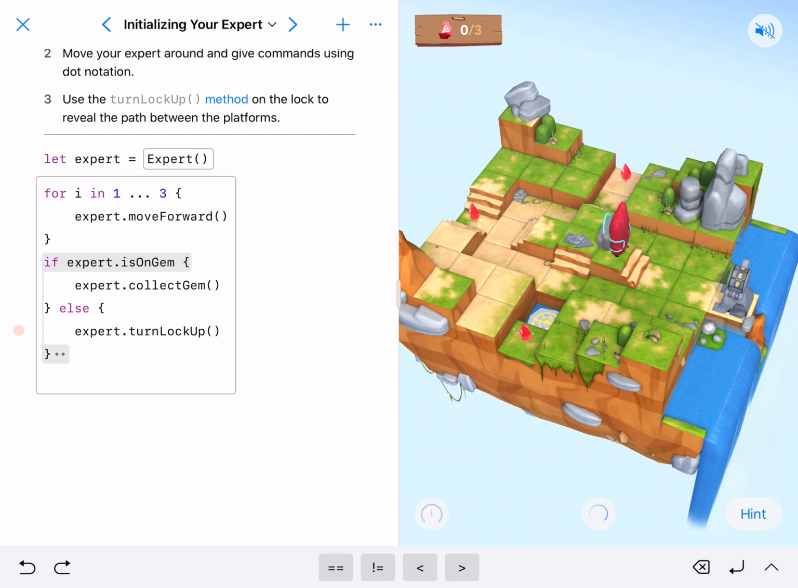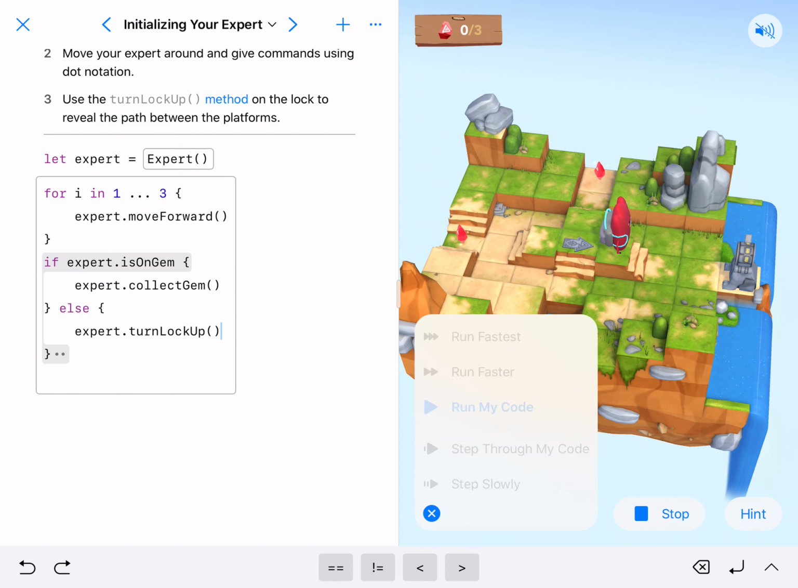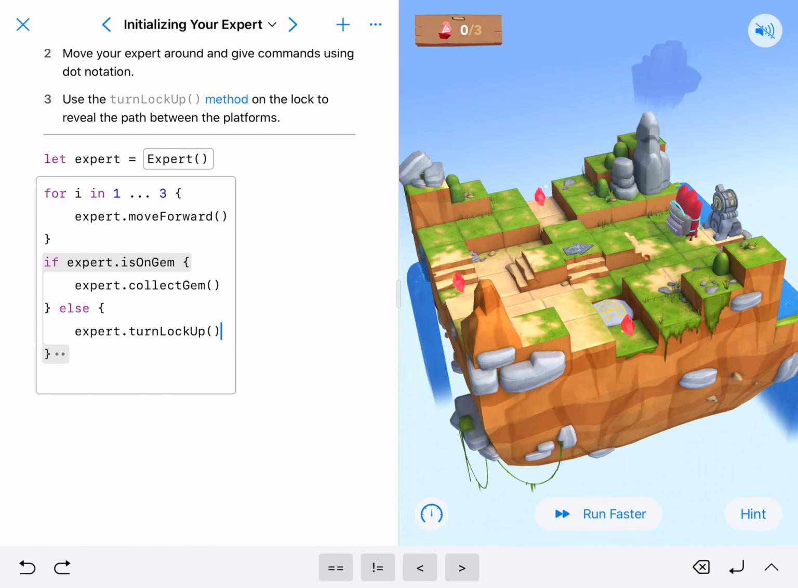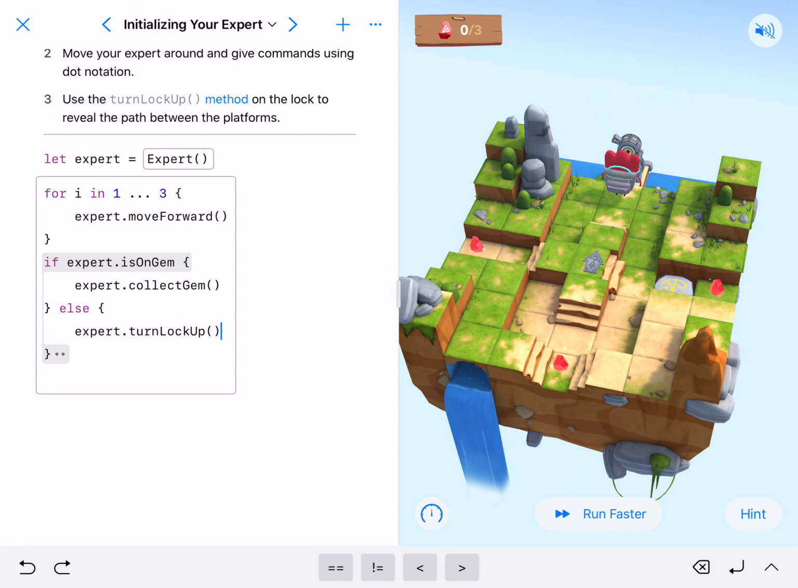Okay, and I'm going to go ahead and run that real quick so that we can see that that works. All right, we'll speed it up so we get here. And when we turn the lock up, you'll notice now our expert would be able to walk across that platform to get that gem. All right, let's keep going.